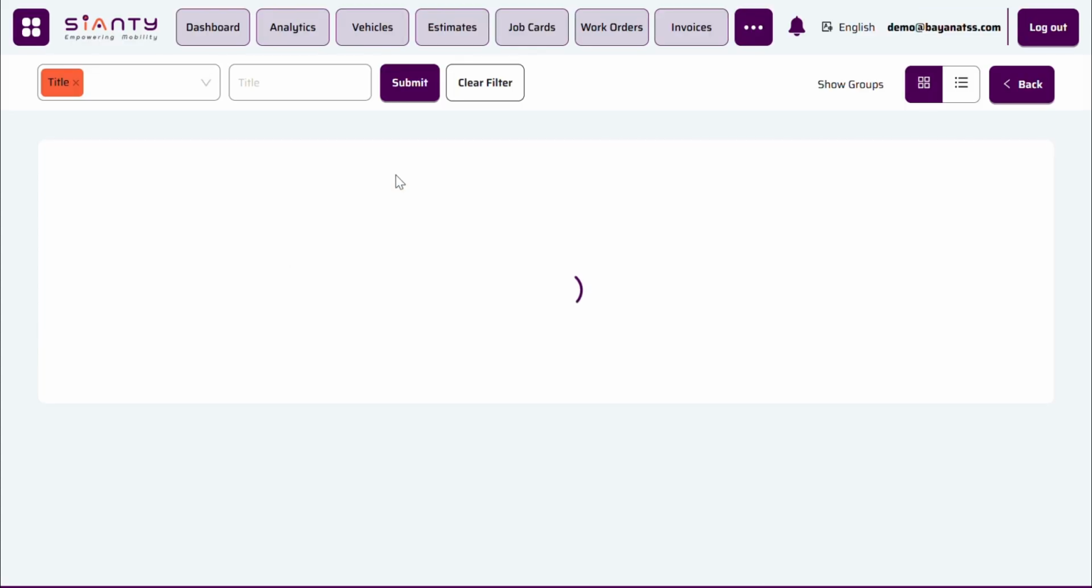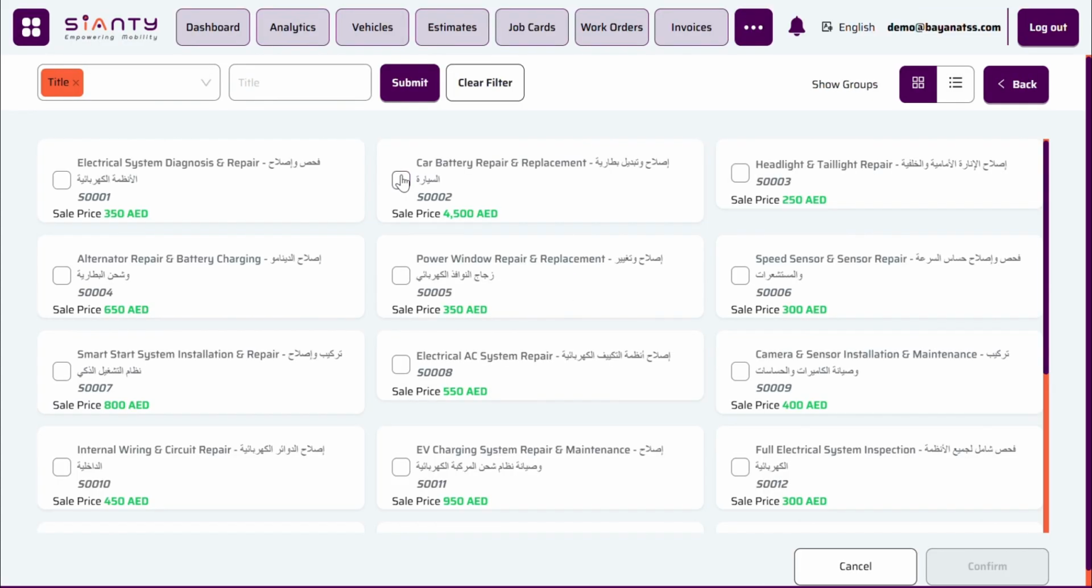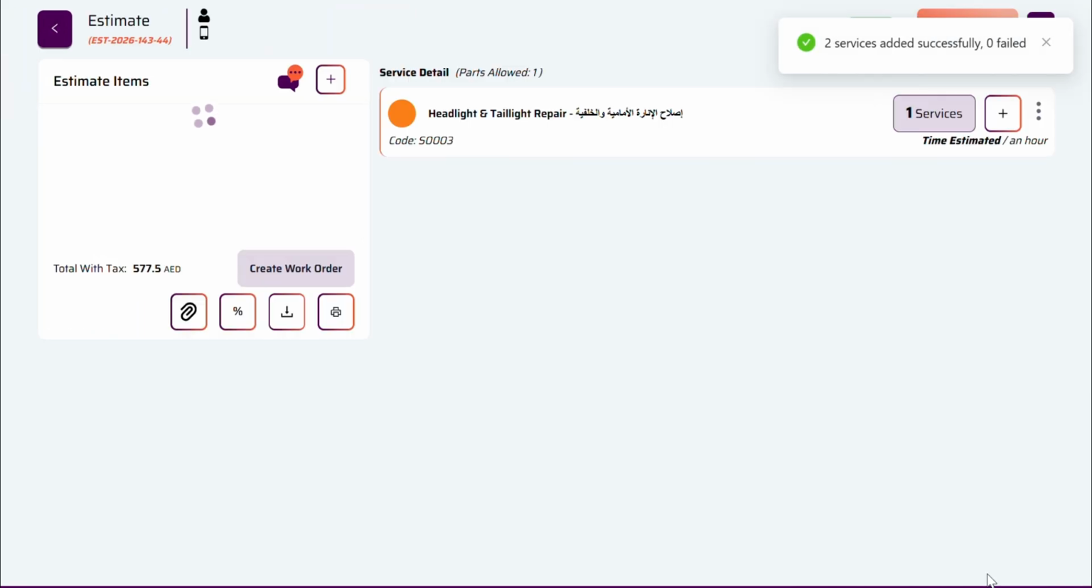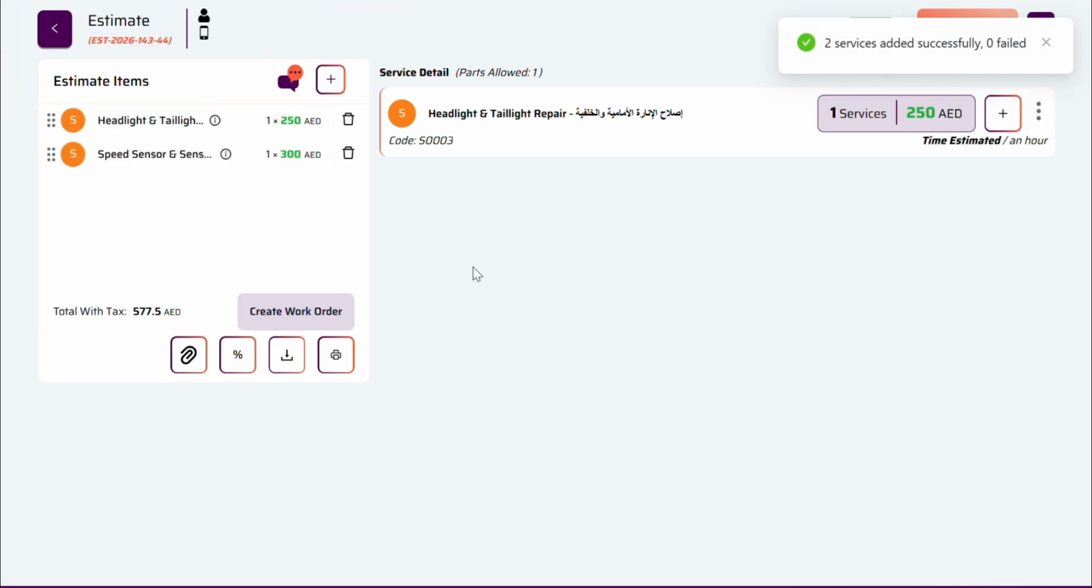After clicking on the service icon, this page opens, showing a list of available services to add to the estimate. Each card in the grid represents one service, showing its name in both English and Arabic, a unique service code, and its sale price in AED. There's a checkbox on each card to select the services you want to add. There's a cancel button to close without adding anything, and a confirm button to add the chosen services to the estimate. After adding the service, we will confirm, and it will take us back to the Estimate Items page.